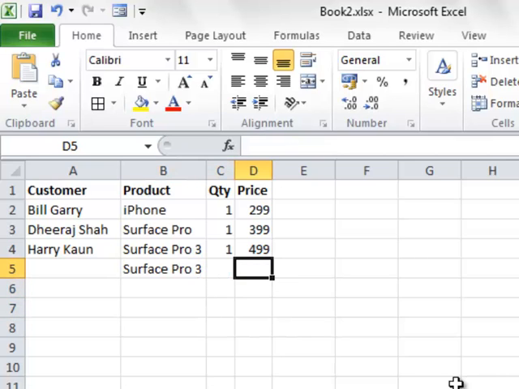Same way, if I want to copy the price, instead of doing Ctrl C and Ctrl V like this, I can delete, and I can simply press Ctrl D and enter my data.